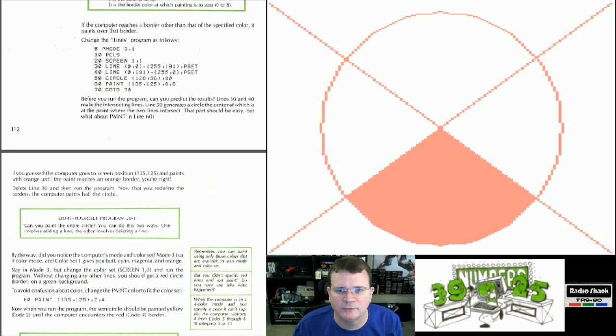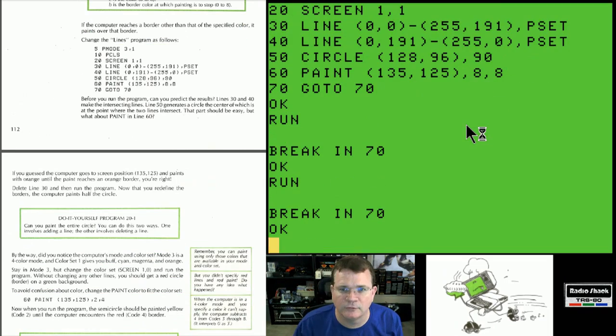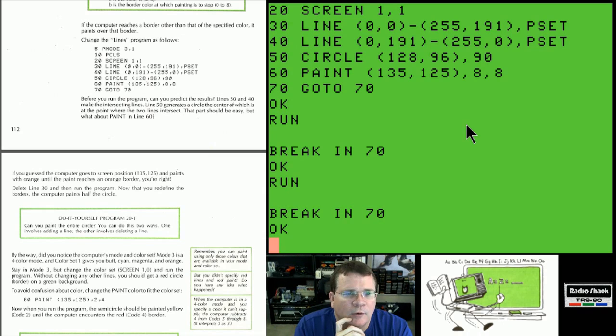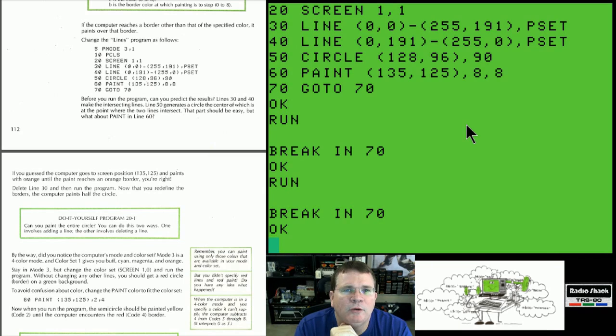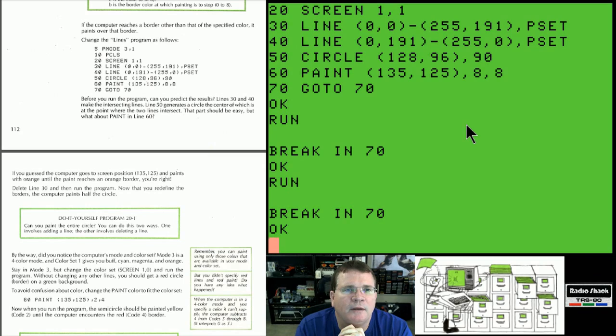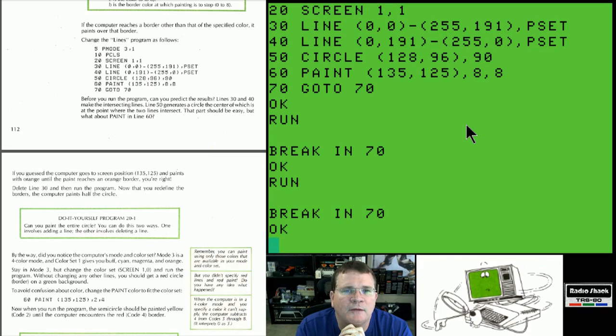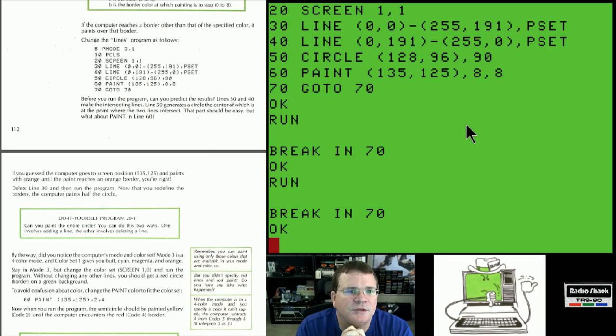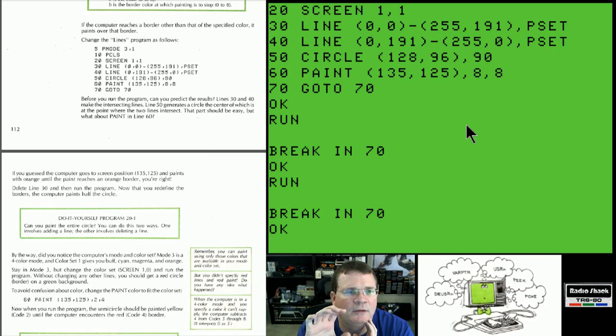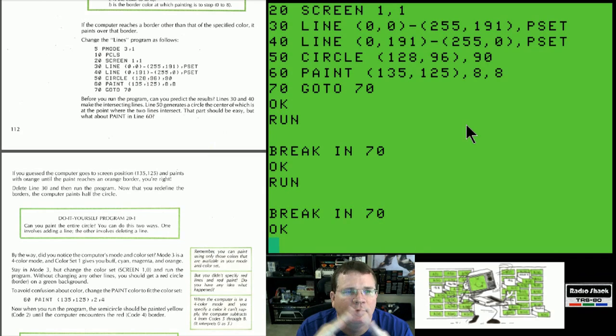That answer is yes. I predicted those results. Now, here is delete line 30 and run the program. Before you run the program, can you predict the results? Lines 30 and 40 make the intersecting lines. Line 50 generates a circle at the center, which is the point where the 2 lines intersect. That part should be easy, but what about the paint in line 60? If you suggest the computer goes to screen position 135 across and 125 down, it paints with orange until the paint reaches an orange border. Well, if you predicted that, then you are right.